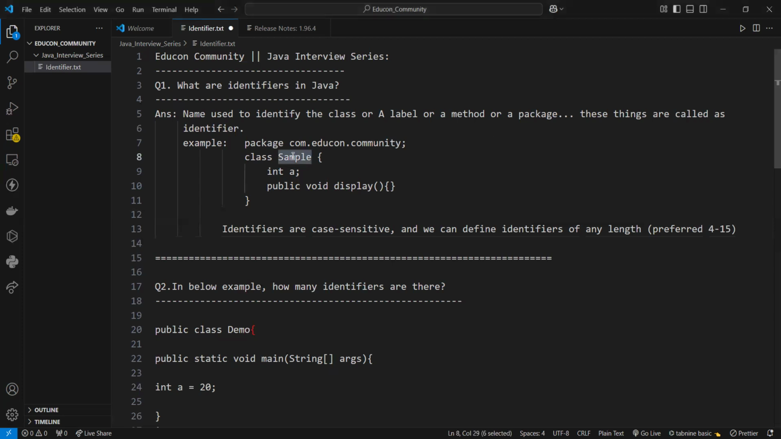Next is class Sample. This is another identifier. Then integer data type a. This is a variable name a, so this is our third identifier. And next the method name display. This is another identifier. So in this block of code, there are four identifiers which we have identified, right?